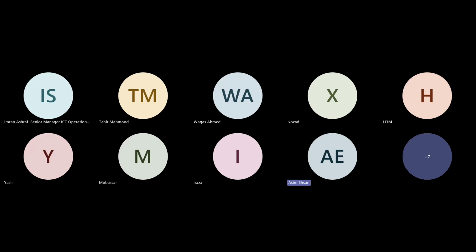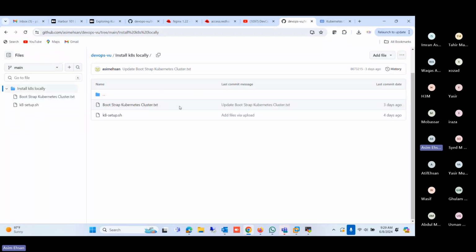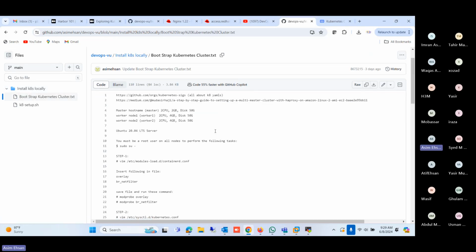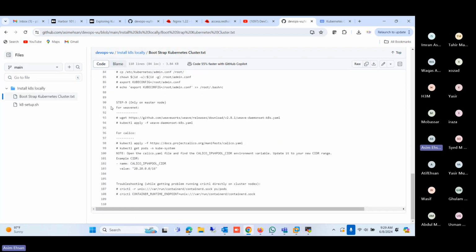Okay, so what I did, I uploaded all the required files in the Git repo mentioned in the YouTube video description. So this is the installation document, bootstrap, if you want to do it manually. And if you go down, I updated this file with step number 9.